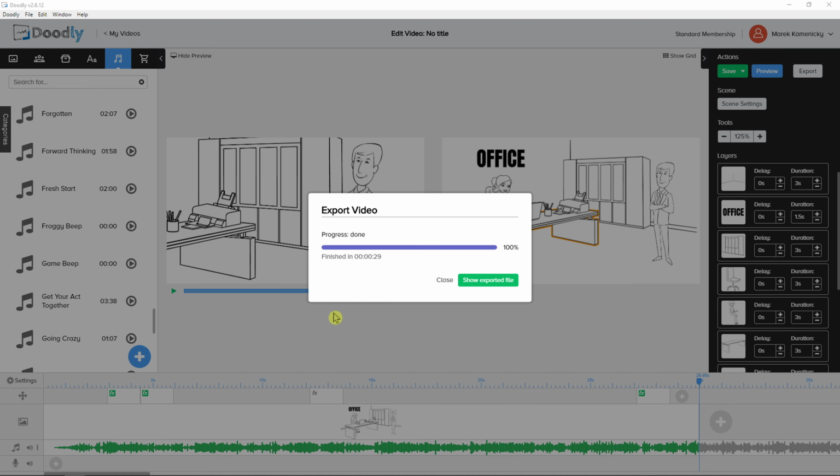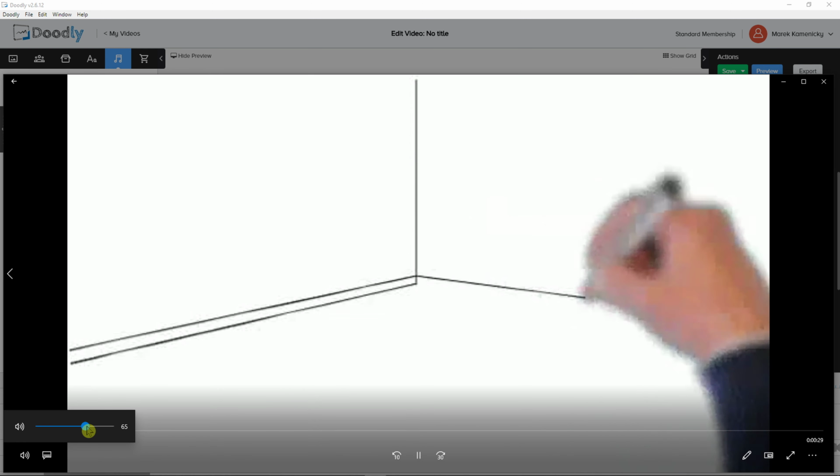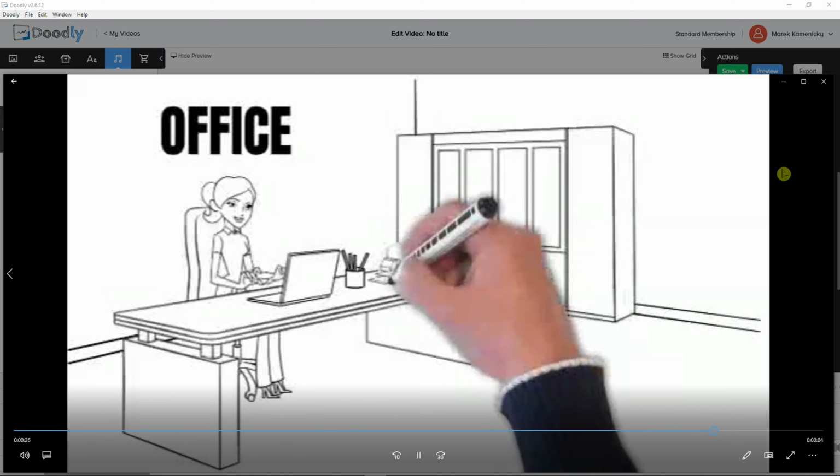Okay, Show Export File. Oh, it's going to be right here. And we got it. So this is pretty much it, how you do it.